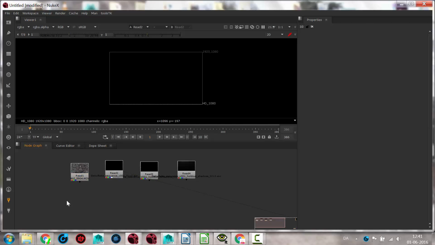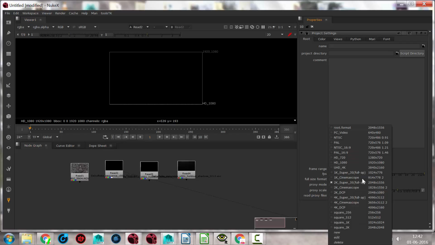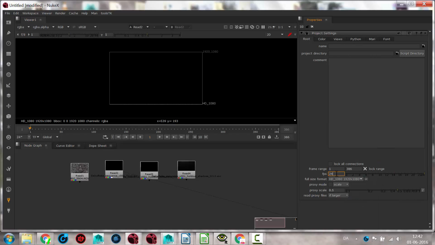So what you really want to do right now is set your project. So in this area down here, press S or go to project settings with S, and then change this to be HD, and probably change this to 25 because that's what you got, right? And as you see, there's a thingy coming up there.